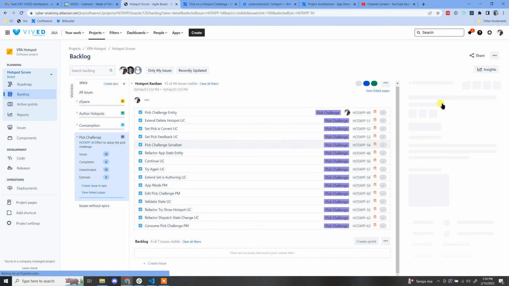So let me go back to that. Pick challenge serialize. There it is. Found it. All right, let me drag this over here, and let's look at this. Oh, not very descriptive. Create a new serializer for the pick challenge state. Let's jump into our document about it. Do we have any more information in here about the pick state serializer? I think we do. Yeah, here we go.